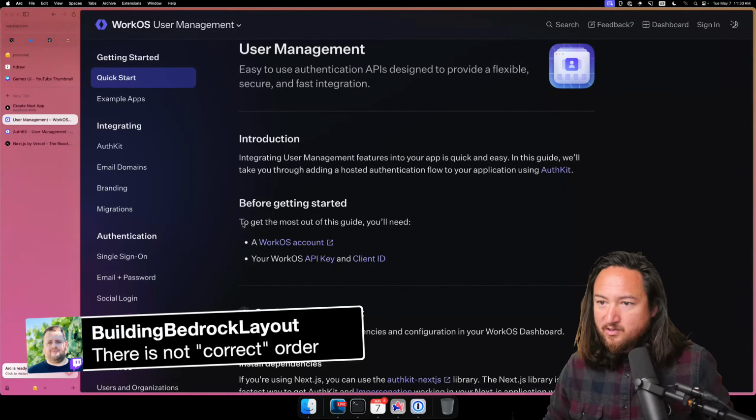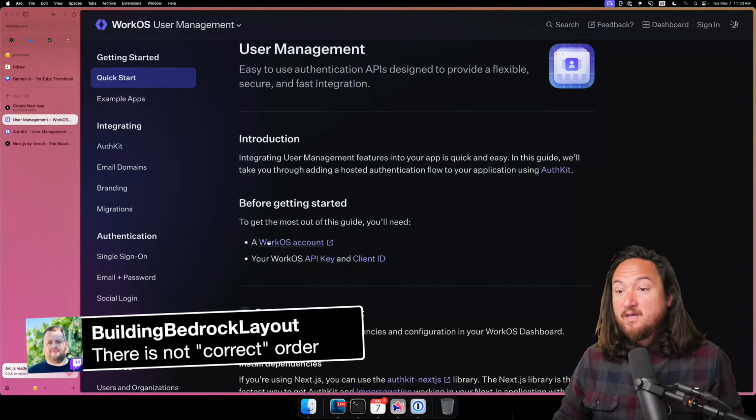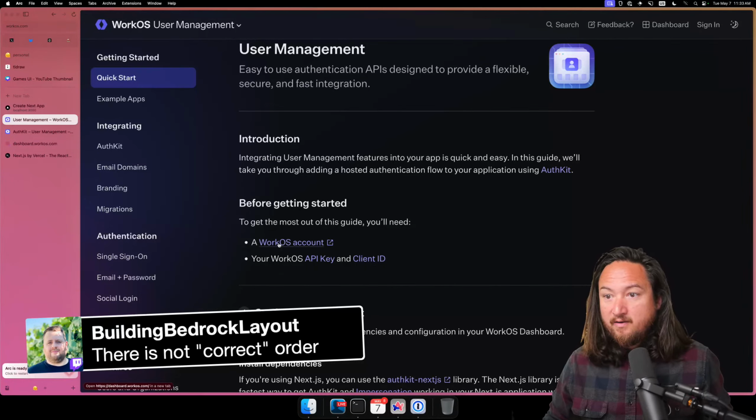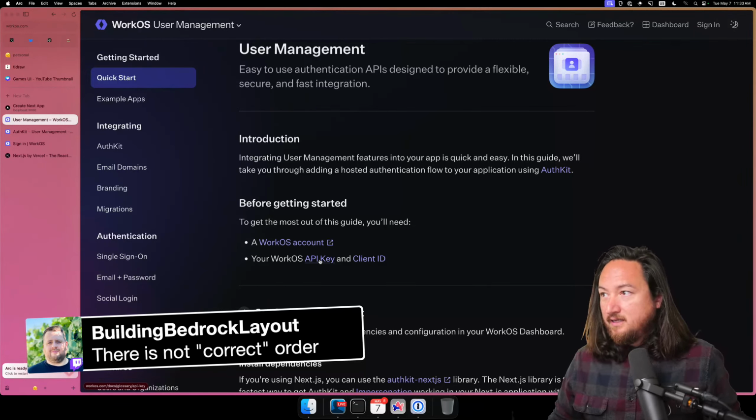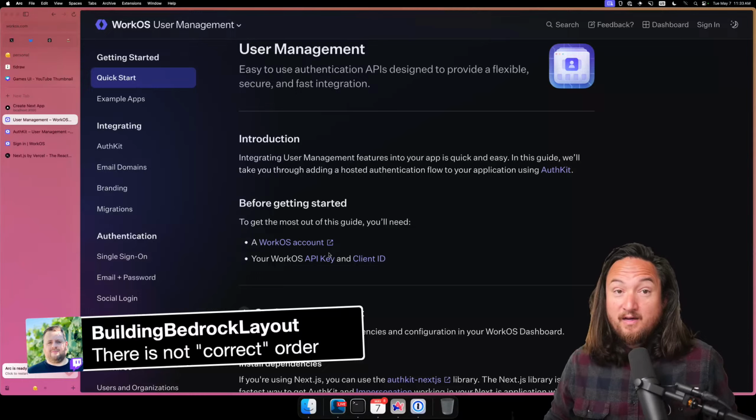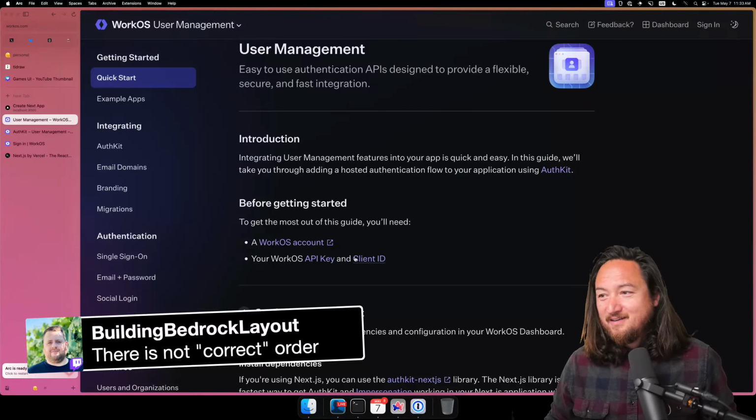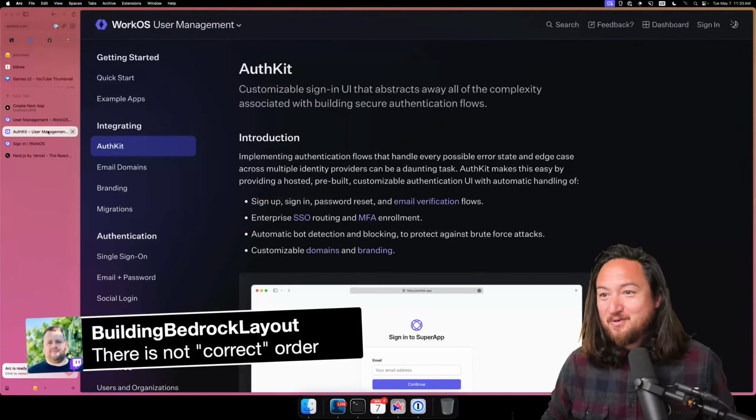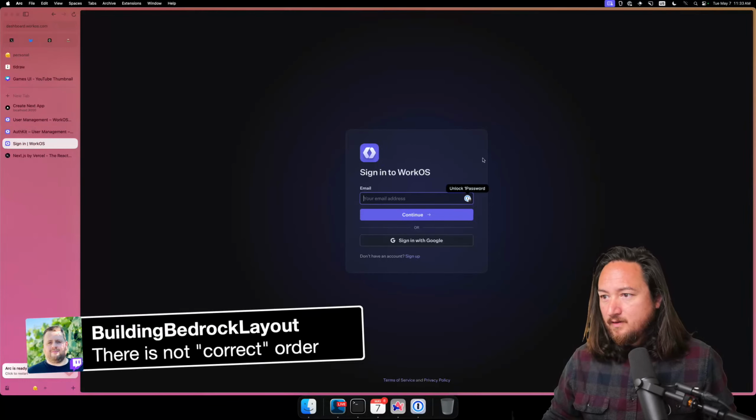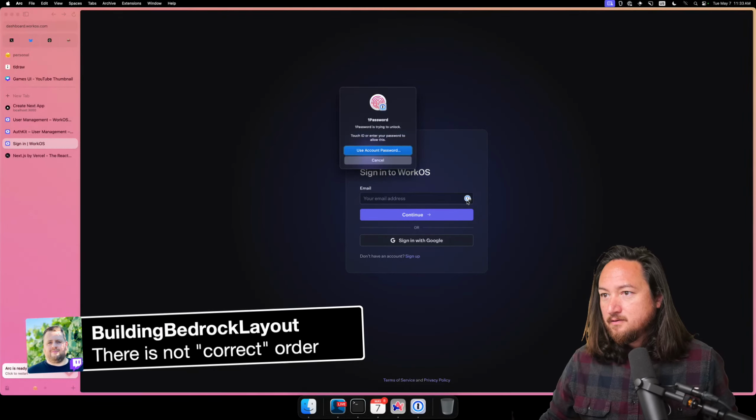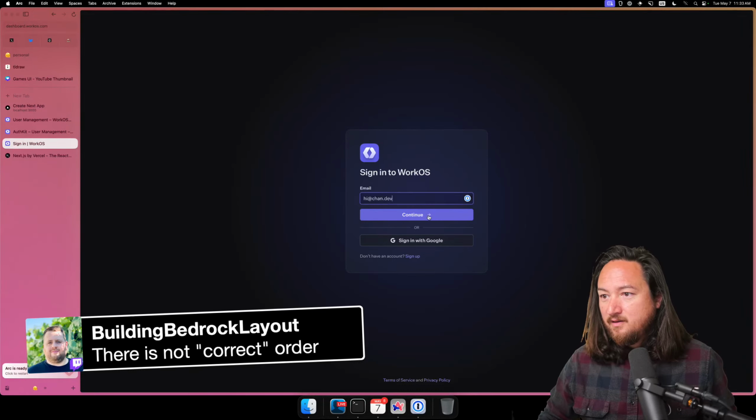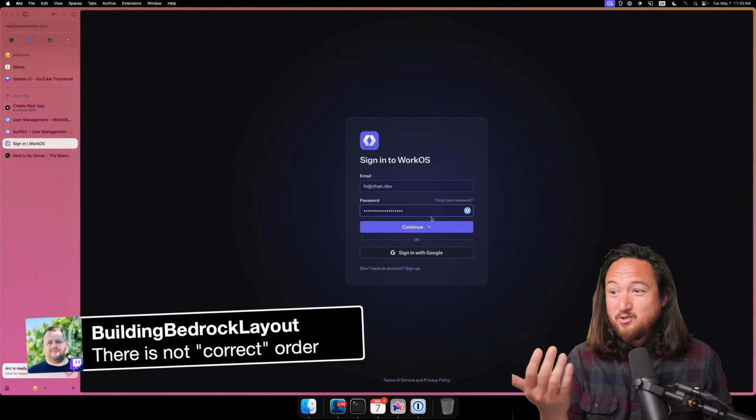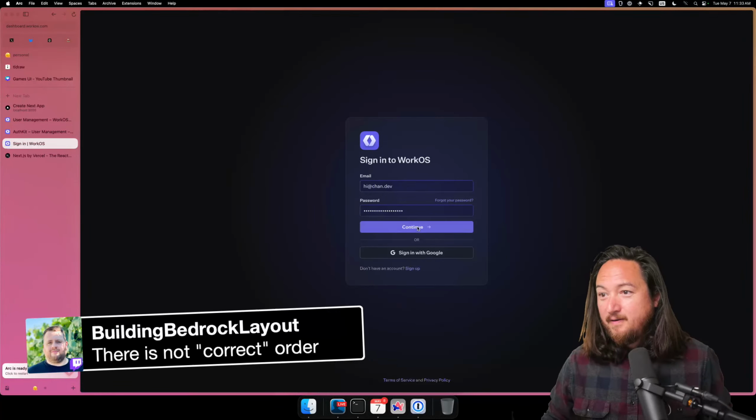Okay, before getting started, to get the most out of this video, you will need a WorkOS account. Yes, I think I have one of those. I may be logged in even. Nope. And then your WorkOS API key and client ID. I totally leaked these all over the internet last time, and I'm pretty sure I never rotated the keys, so I don't know, maybe people are using my account. Let's see, WorkOS. Hopefully I don't see anything. Yes, because I don't have a second screen, so there's no off screen here.